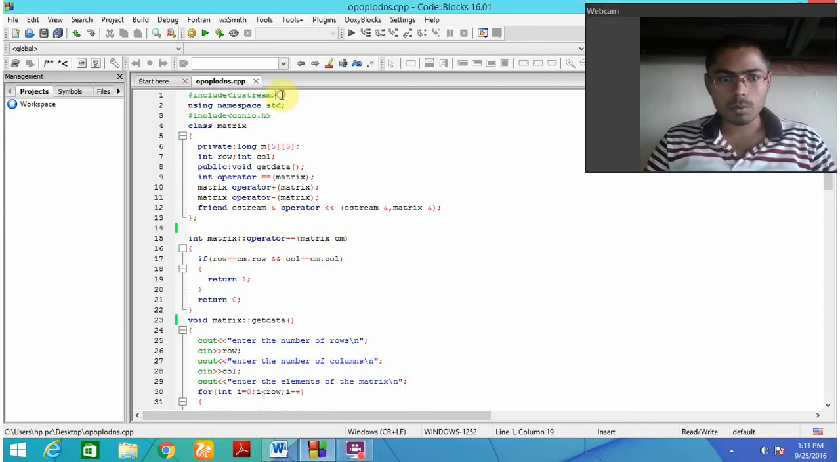Now I am going to explain the program for matrix addition and subtraction using operator overloading. In the initial steps I have used the basic coding: include iostream, using namespace std, conio. Following that, I have declared a class Matrix, within which, in private, there is a long m, the matrix array consisting of 5 rows and 5 columns. Then I have declared the variables row and column.